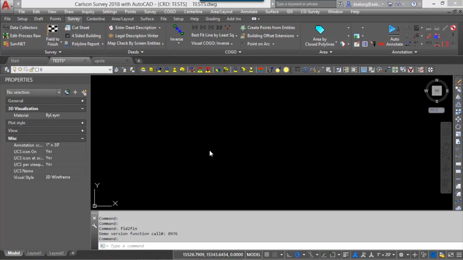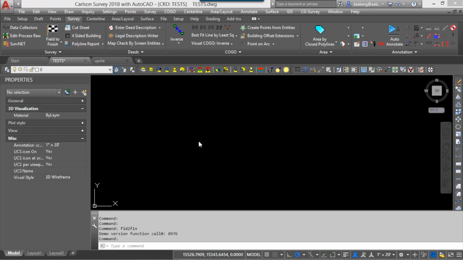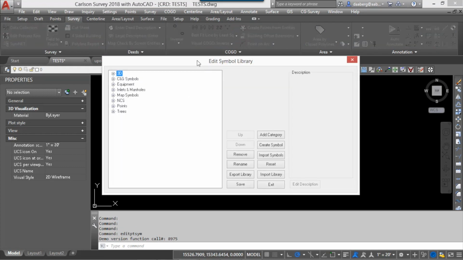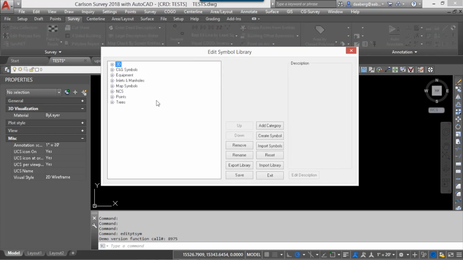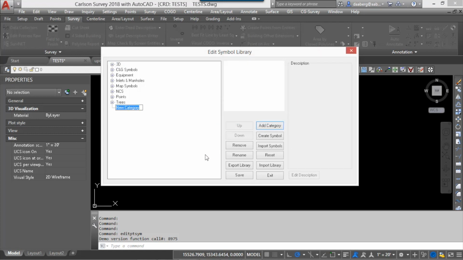The next step now is to add that new symbol that we created with the attributes into our symbol library. So we're going to go up under settings and find our symbol library. And we can have custom categories if we would like. So I'm going to do that. I'm going to add a category. I'm going to make it a top level category, and I'm going to call it custom.